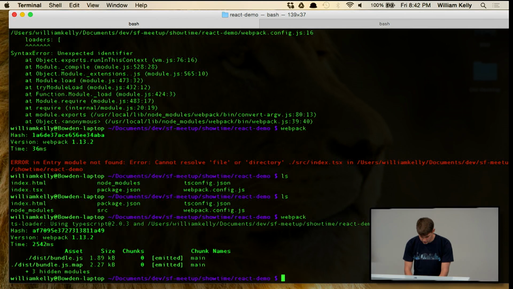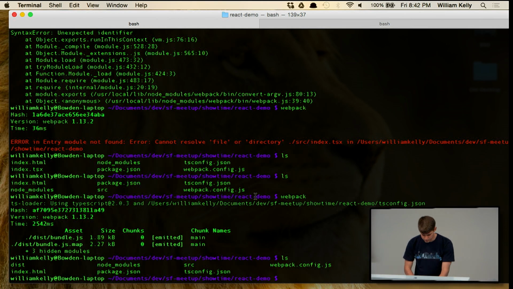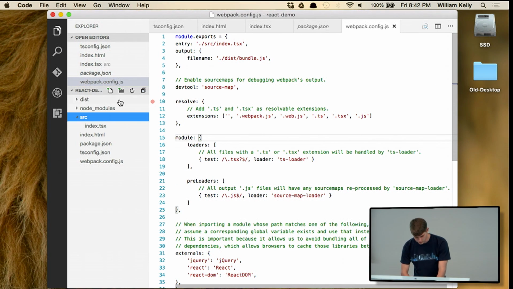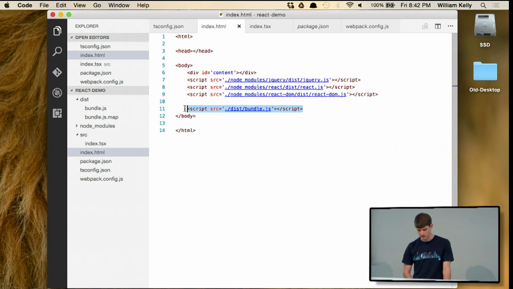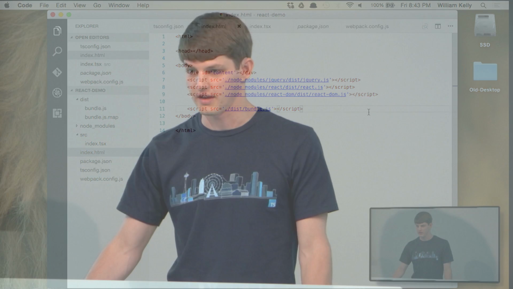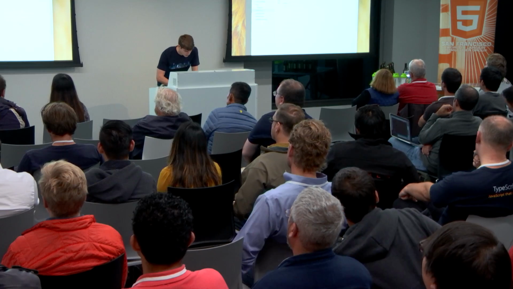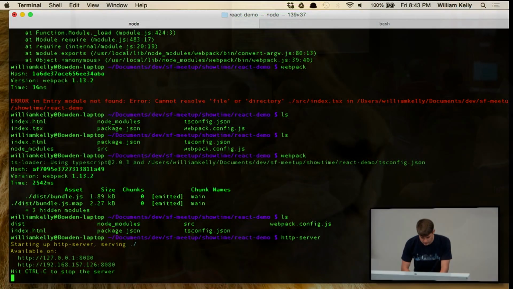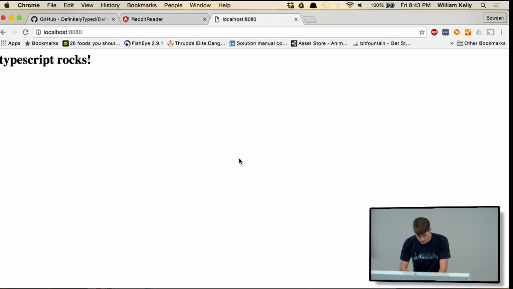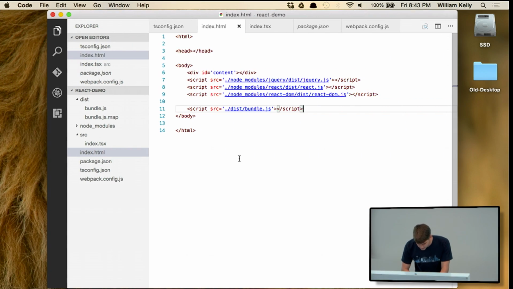There we go. All right, so what that did is it generated us this bundle.js in the distribution folder. And again, this is that bundle.js that we reference in our HTML. Again, this is all JavaScript, web world as you have it today. There's a million build tools out there, or you can just not use build tools. This just happens to be what a lot of React people use. So let's go ahead and run that with an HTTP server. And TypeScript rocks. There we go.